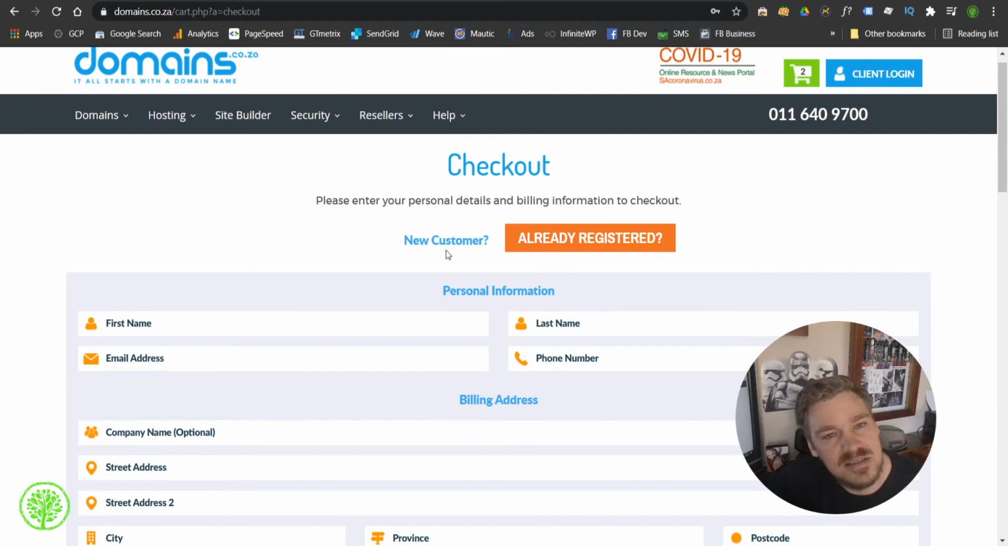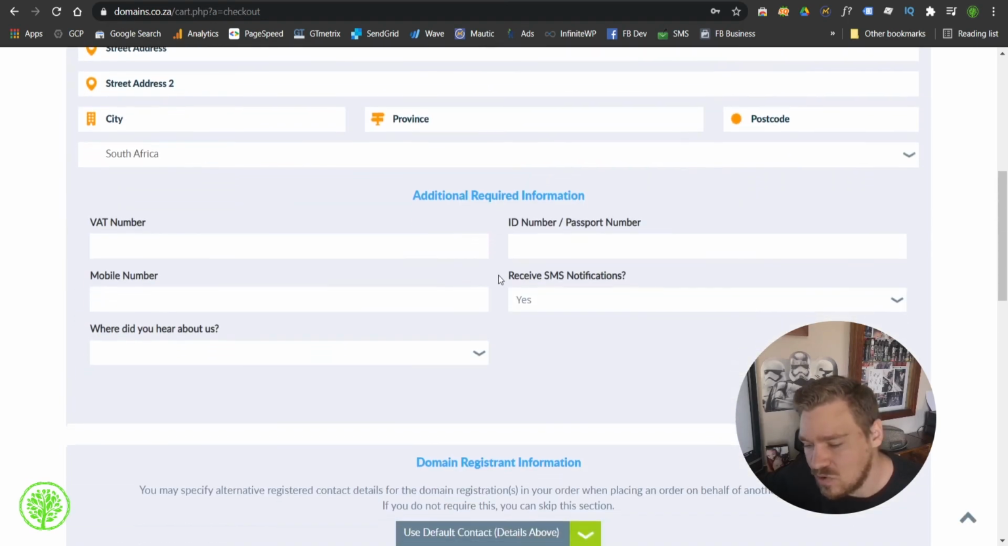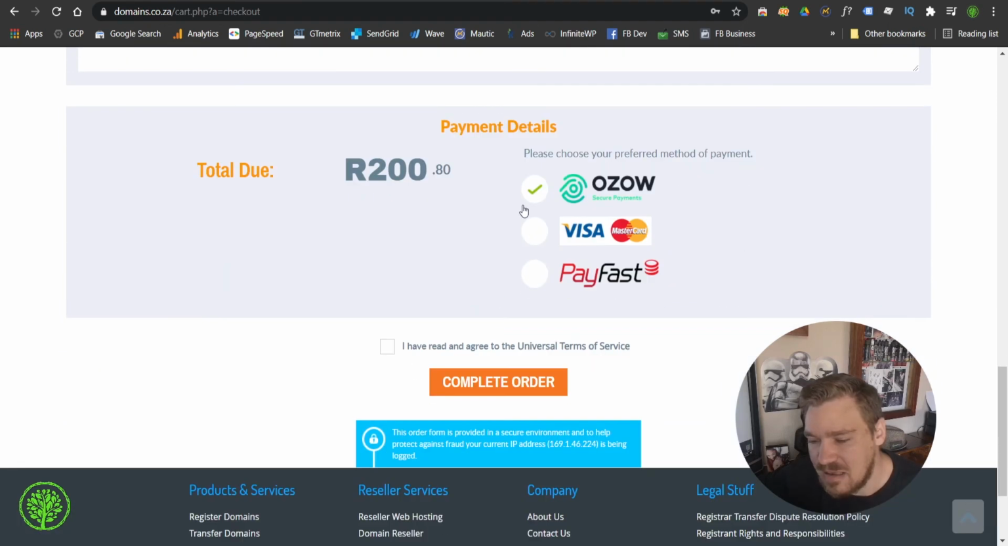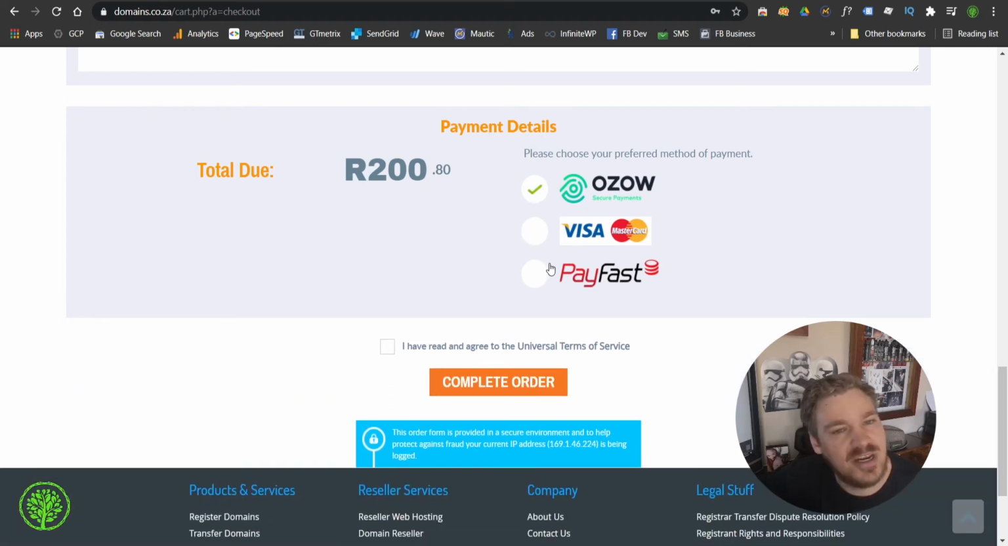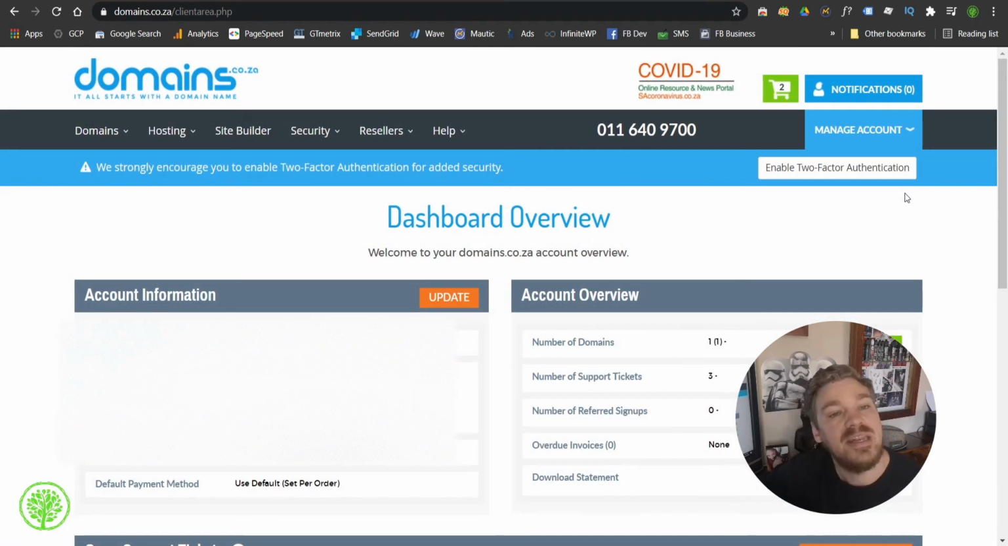Now, this page is going to ask you to fill out all your details. Once you've filled out all your details, you can hit the payment option button. Now, you have an option to pay with your Visa card, MasterCard, with Ozo directly from your bank account, or with the trusted PayFast. Click to agree to the terms of service, complete the order, and complete your payment. Now, once you have completed your payment, you should be directed back to the account page.